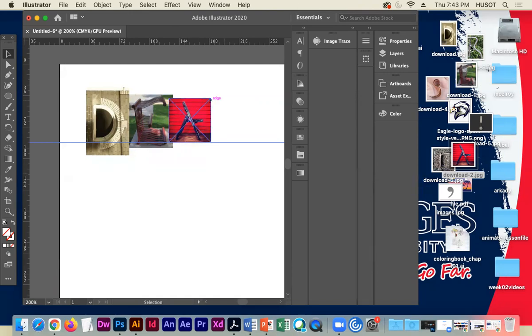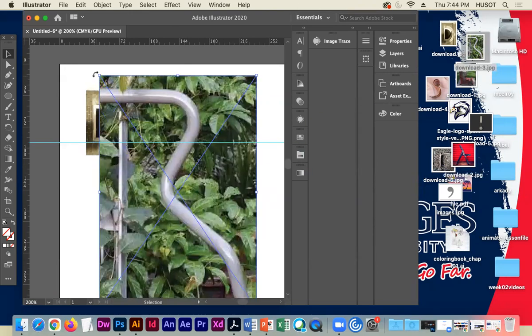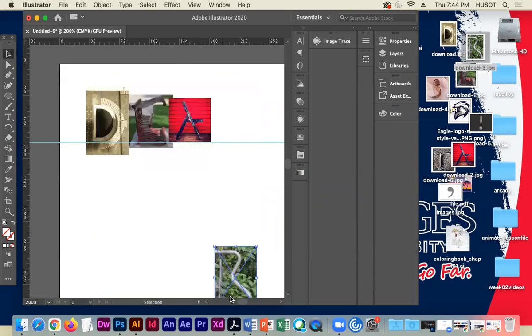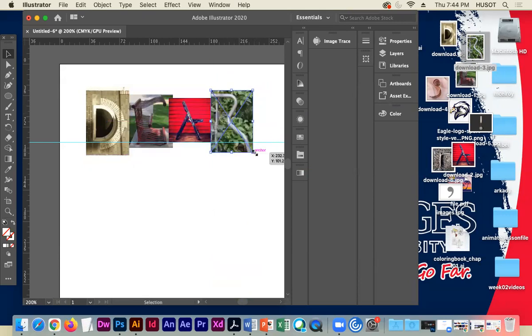So I'm going to try to create the word deer in a way that's legible and readable, right? It's all going to be different images, but I'm still trying to make sure that this thing reads as the word deer. Hey, that looks pretty good, actually. Let me bump this a little bit closer so that my spacing is consistent.